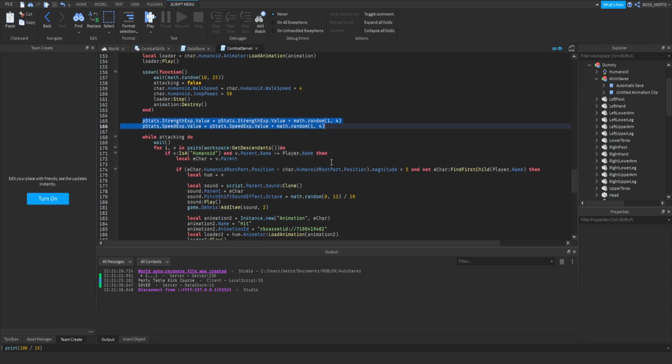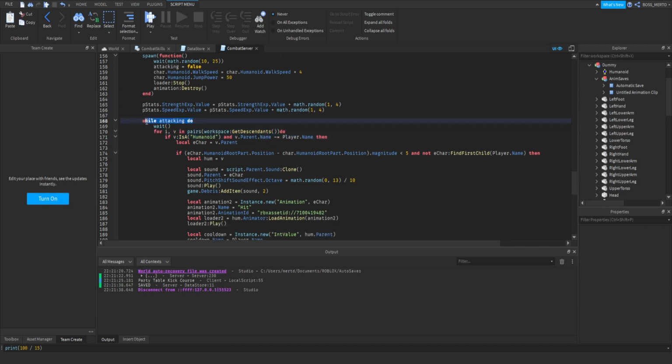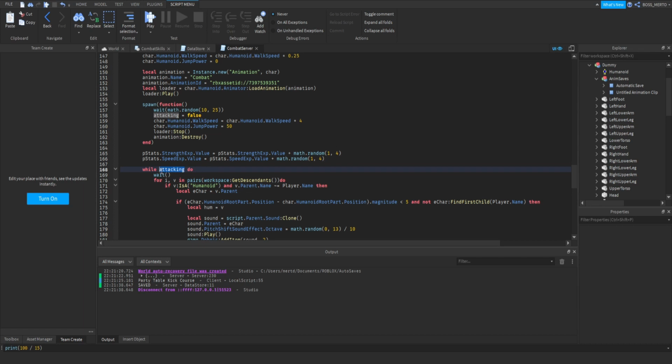Okay, so this is normal. You have already seen this. Now let's get down to this one. So we have a while loop, which has the condition that attacking is true.